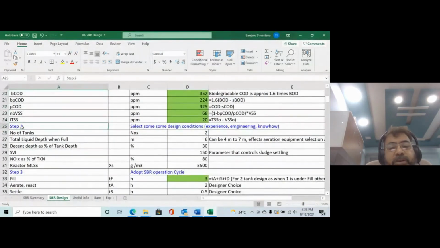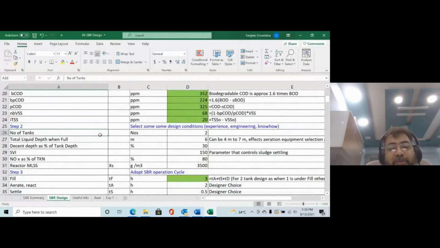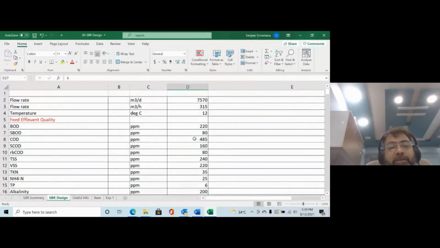Step 2 is that you have to select some design conditions which will come from experience, your engineering capability, your know-how, etc. So typically any SBR plant is designed with 2 reactors, a large one. But you say, sir, I have only 1 plant. So design with 1 reactor. I do not mind. No problem. Just put 1 reactor. But with 1 reactor and such a high flow rate, I won't recommend it.